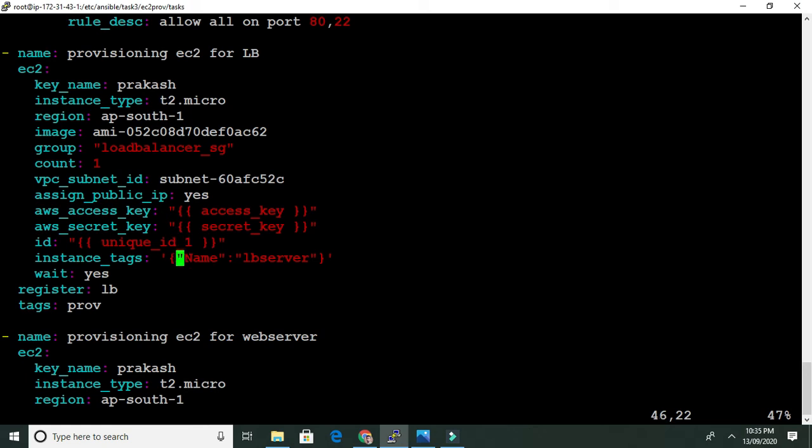When you give a unique ID, it becomes idempotent, which means if it is already created and you run this role again, it won't create that instance for you. That's why we give a unique ID. Every instance has one unique ID, so I'm giving a unique ID from a variable. You can give any name, A, B, C, anything you want.